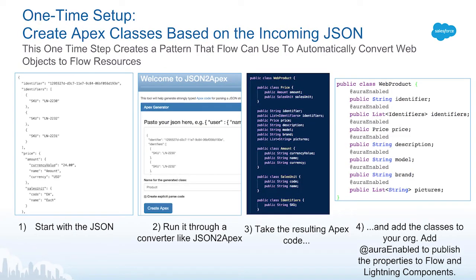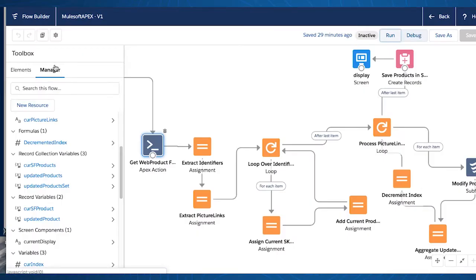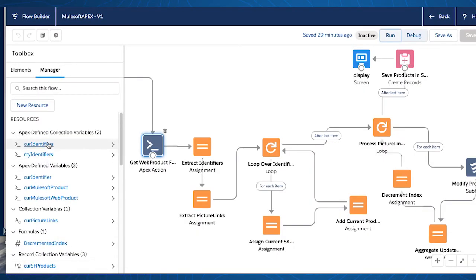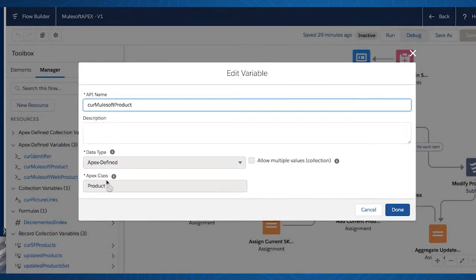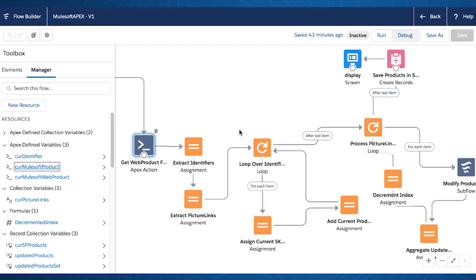To use a rich JSON web object in Flow, first create an Apex class that serves as a pattern. Once I have the pattern in Apex, I can then create Apex-defined Flow resources that will store that JSON and automatically convert it for use in Salesforce. In this flow, I extract pieces of the web object, loop over and process them, and assemble some Salesforce product records that I then save.